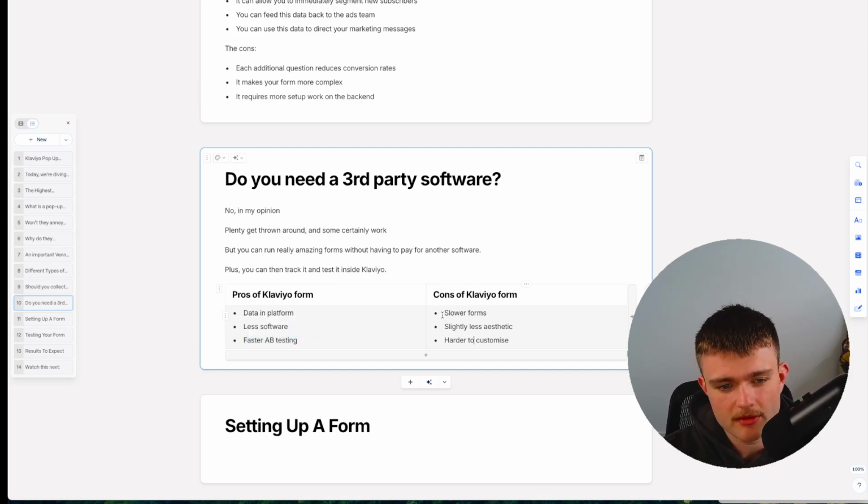Whereas the cons of Klaviyo, they are slightly slower. Like, it's not the most native platform for it. If you run a third-party platform and their whole goal is to just run pop-ups, it's probably going to run a little smoother, but not the end of the world.